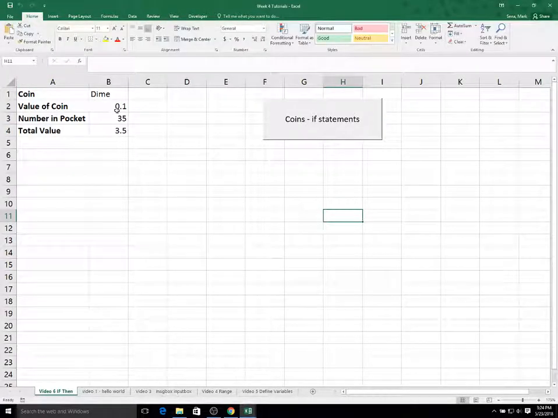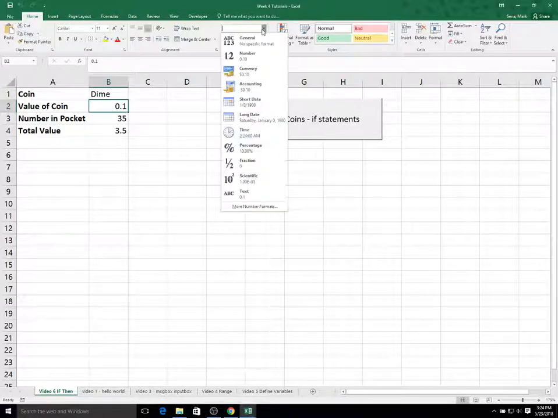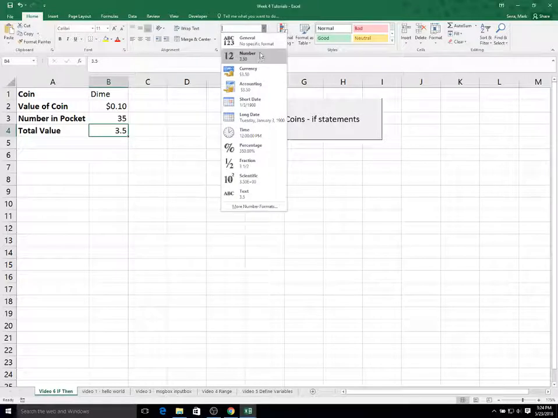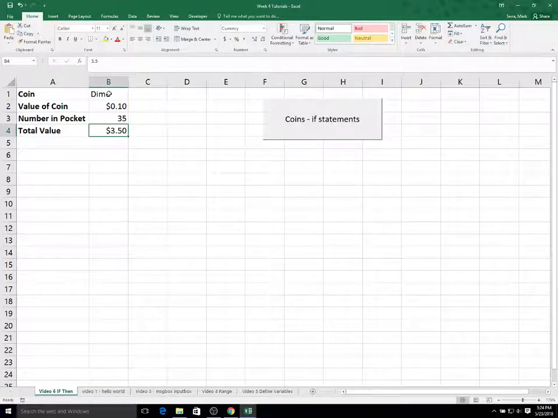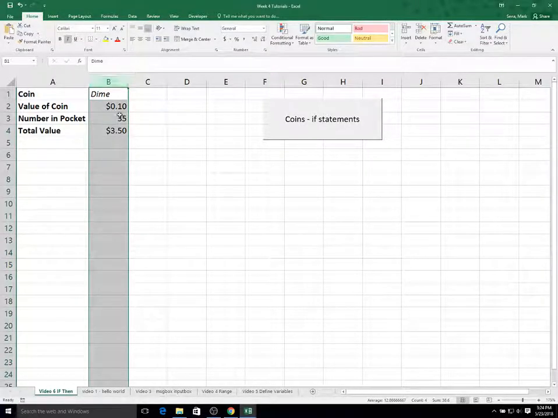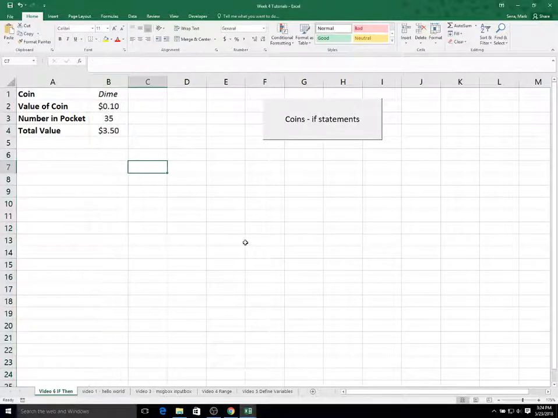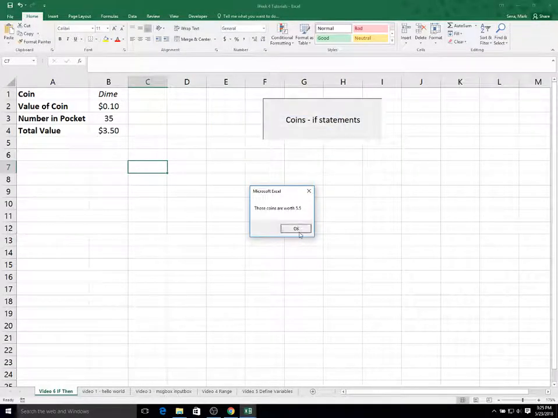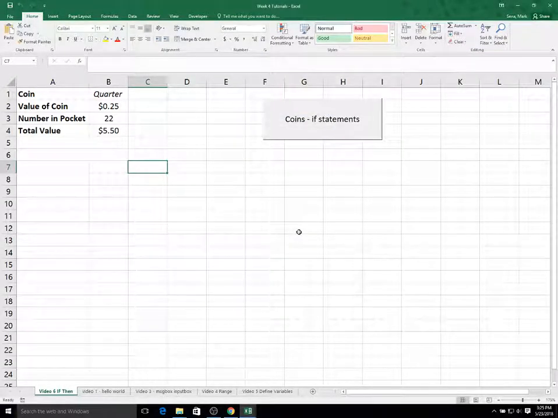Notice that if we wanted to do some formatting, we could do it right on the spreadsheet. I could change that to a currency, and that to a currency. Let me try quarter. I've got 22 quarters in my pocket, and that would be worth 5.50.